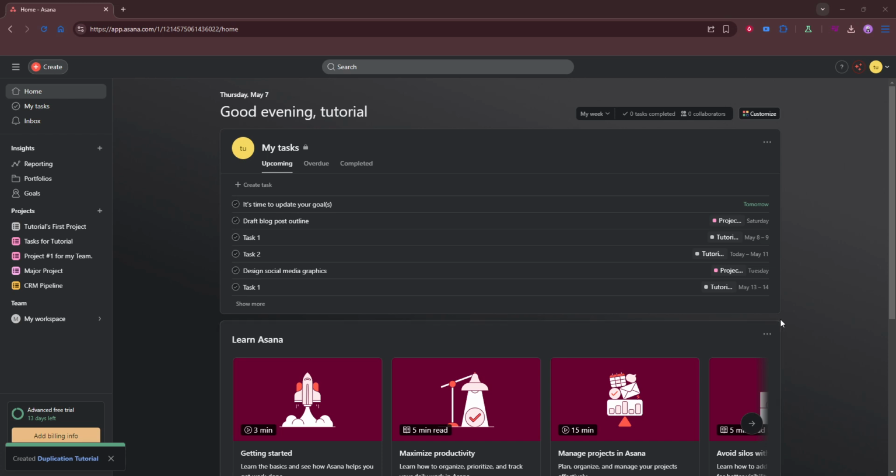Next, create a project that will act as your central hub. Give it a clear name like Semester Planner or All Classes, so you immediately know what it's for. Choose a layout that feels comfortable to you. A list view is great for a straightforward checklist, while a board view can give you a visual workflow. Either way, you'll be able to keep track of what's coming up and what's finished without losing the big picture.